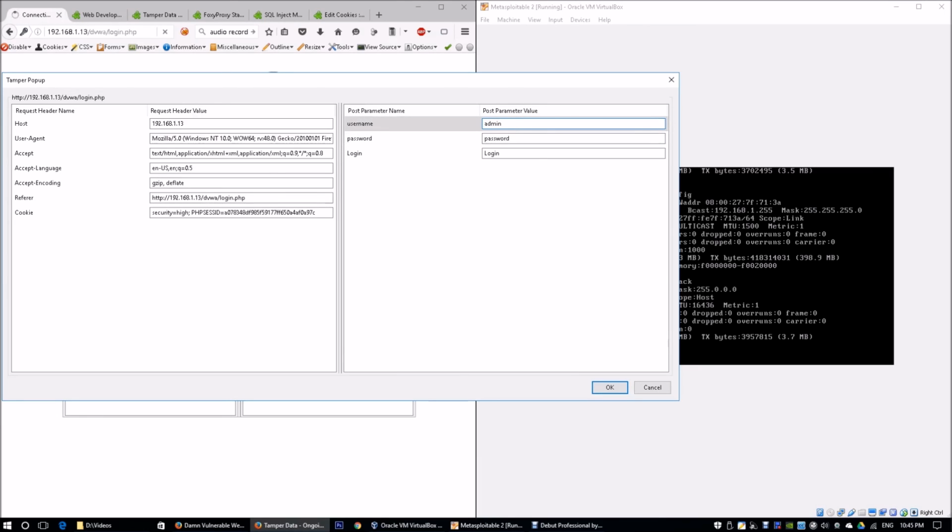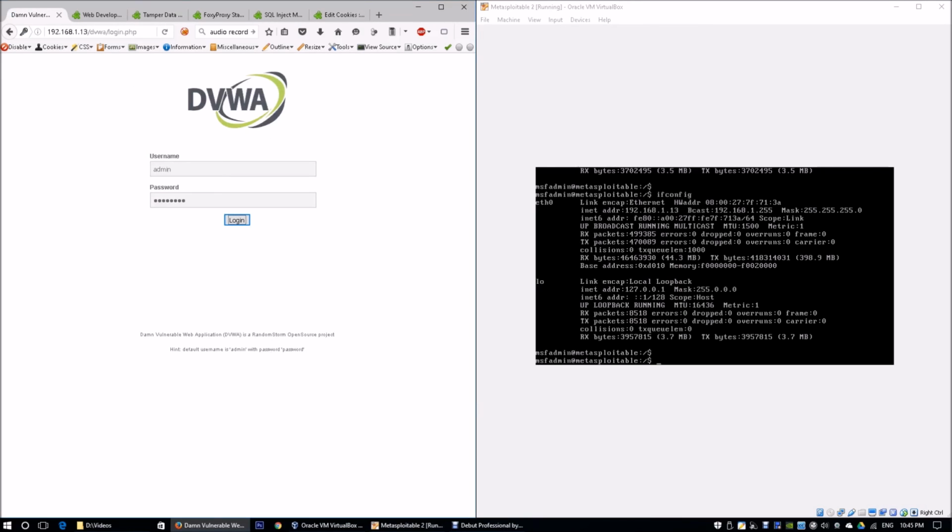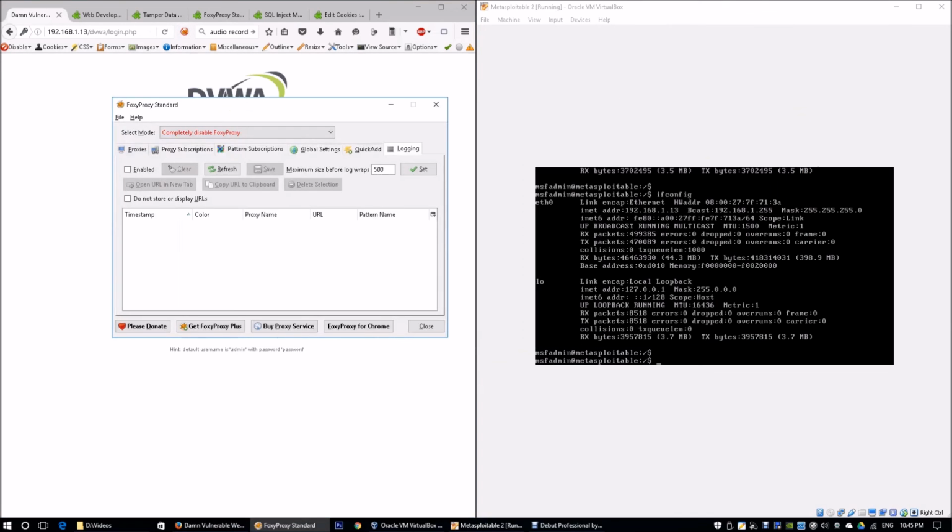So to move on, another great Firefox add-on is the Firefox FoxyProxy. So let's close the Tamper Data first and move over to the FoxyProxy add-on page. So all we have to do is just click on the FoxyProxy button and we can see that a pop-up dialog will appear.